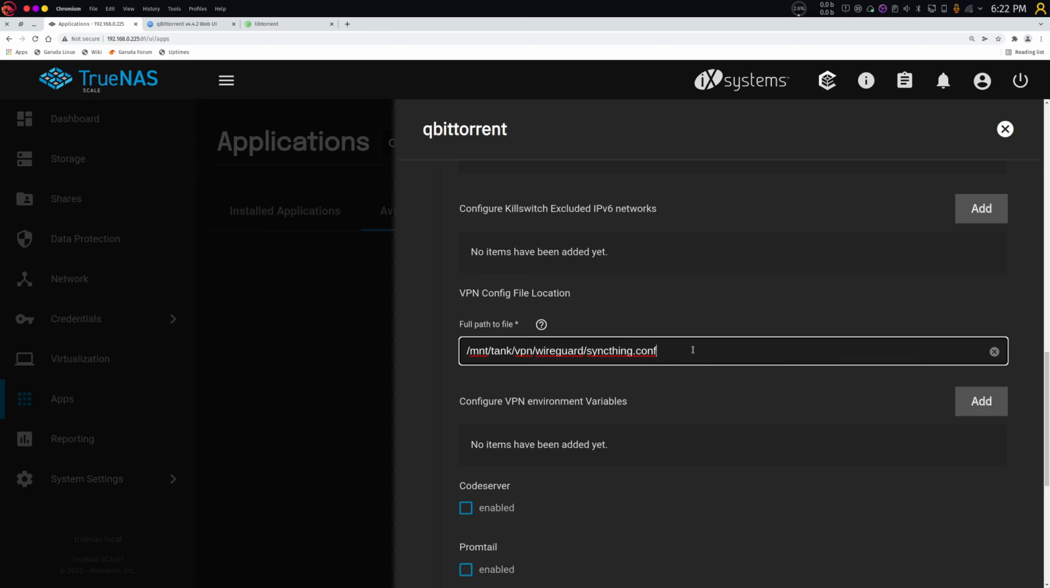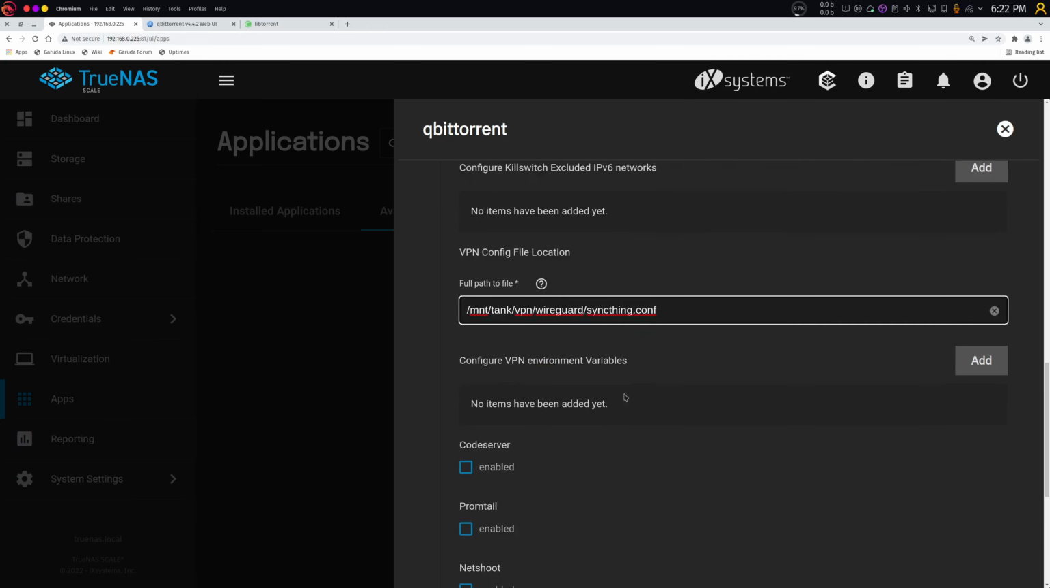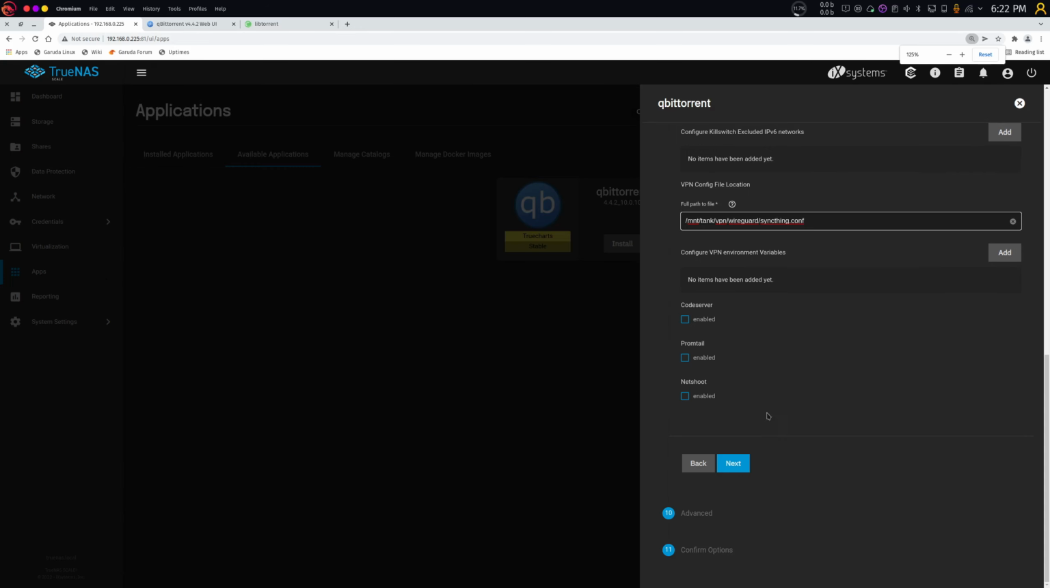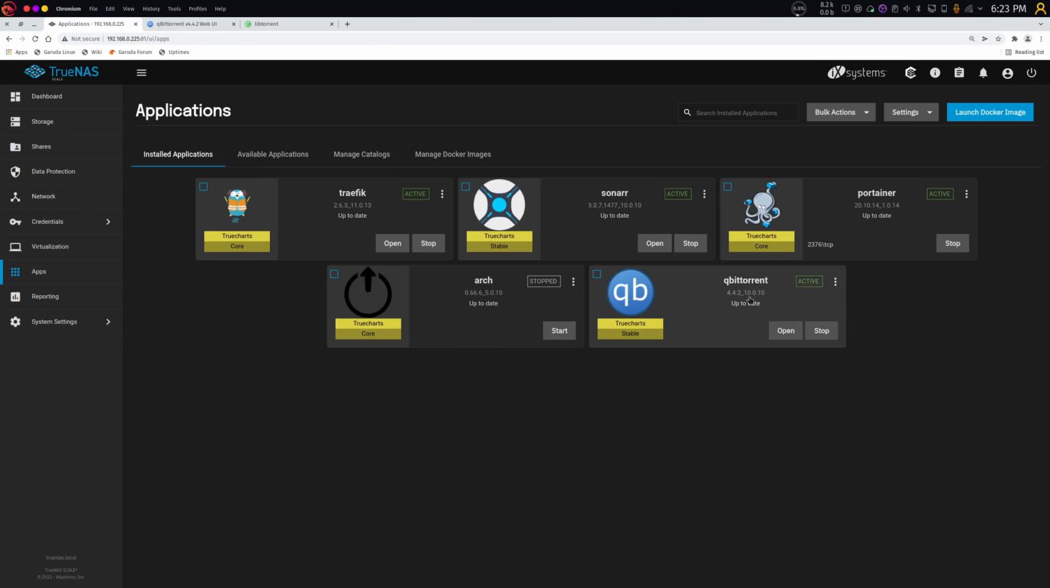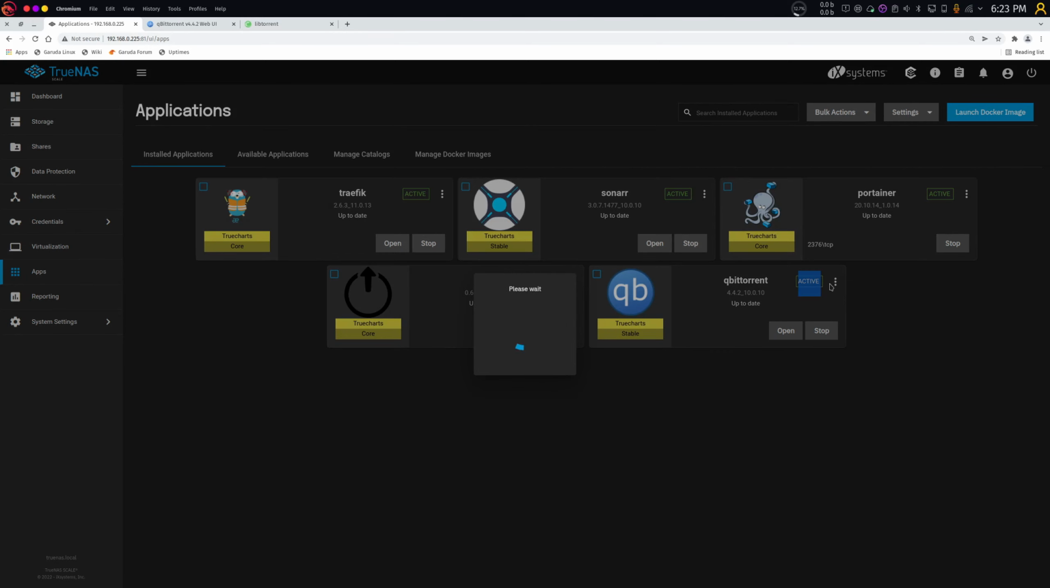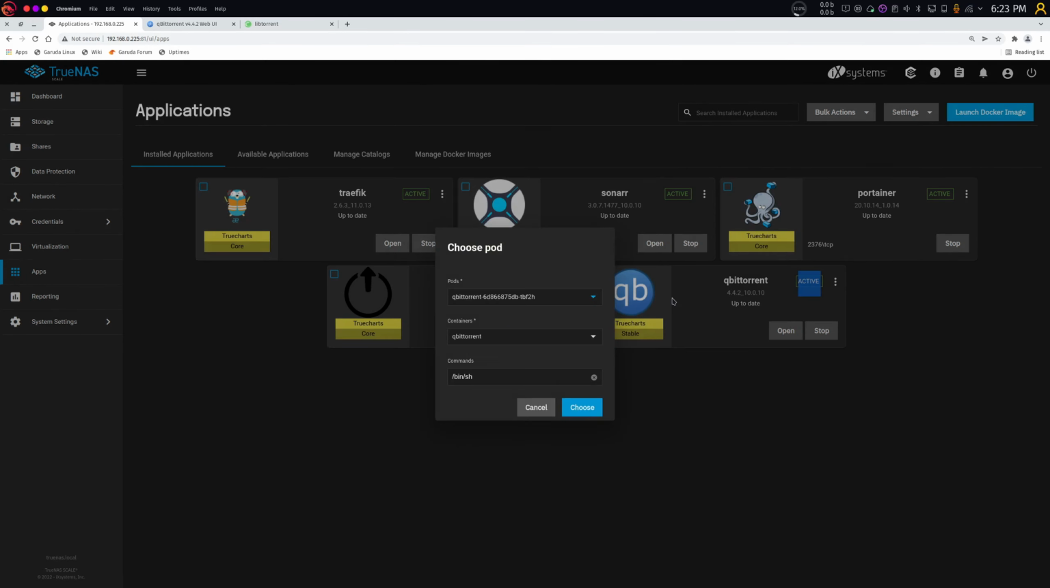So syncthing.conf should end in a .conf. And then after you're done with that, go ahead and come down to the bottom and click save. Okay, so it looks like our application is active after we added our VPN configuration to it. So we'll go ahead and click on the three dots and then click shell.